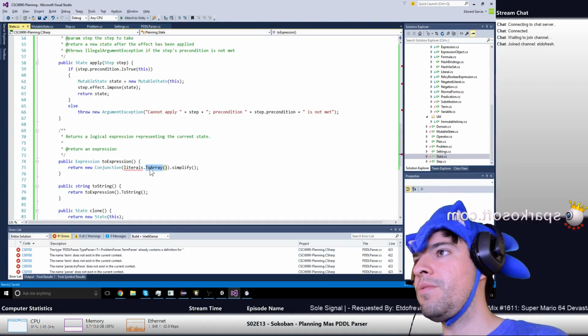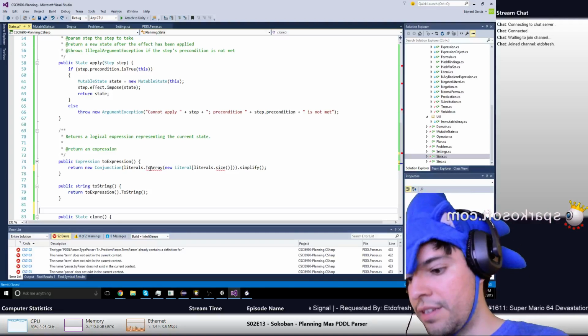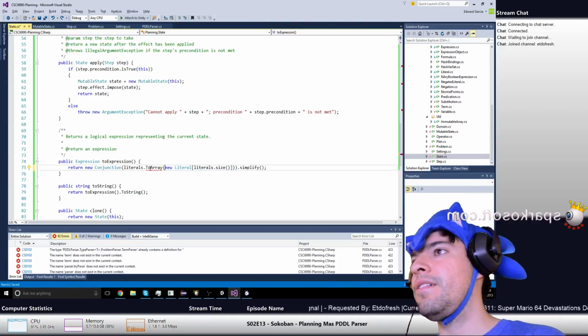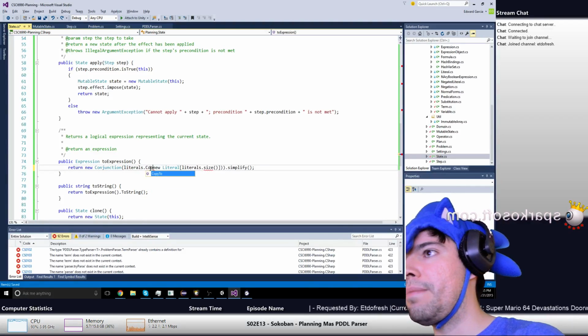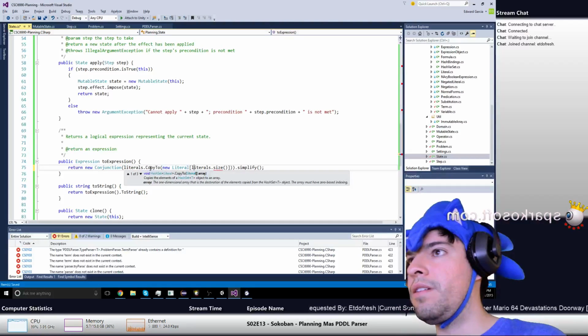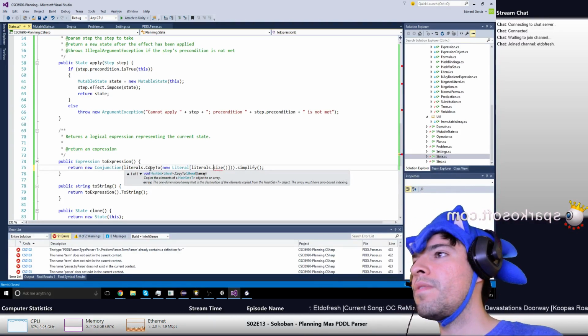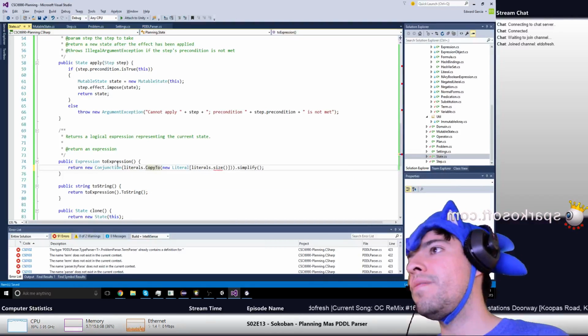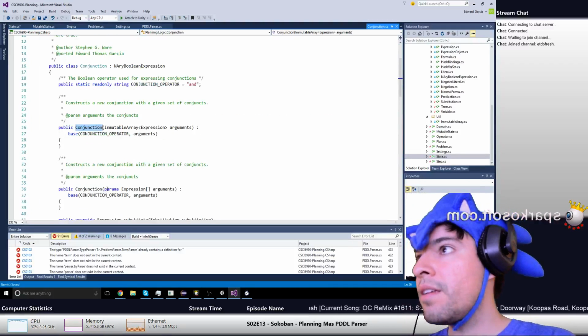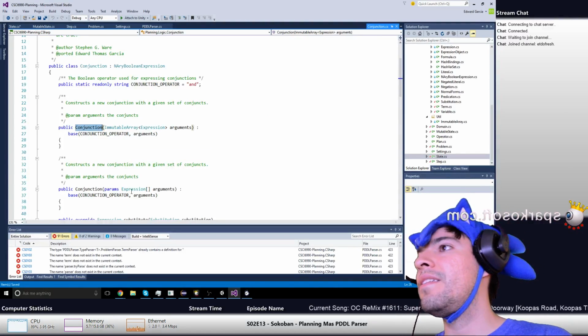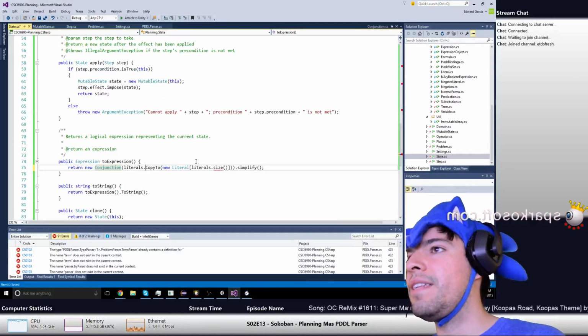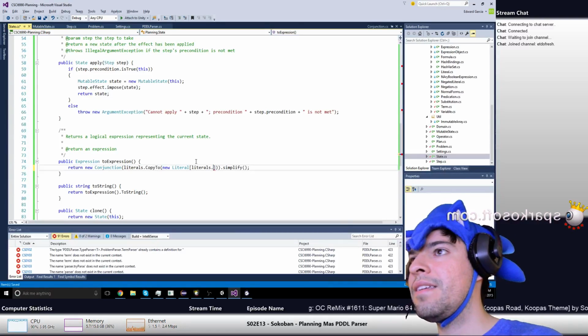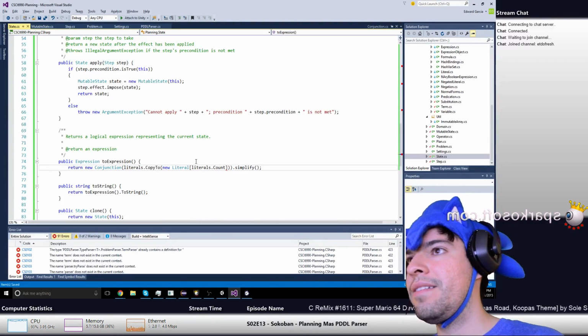Alright, so this one kind of justified doing that whole thing. We're going to have to do dot copy to new literal array of size. I thought I could just, when I make a conjunction, pass in... I guess not. Alright, whatever. Literals dot, it's not dot size. Dot count, yeah.